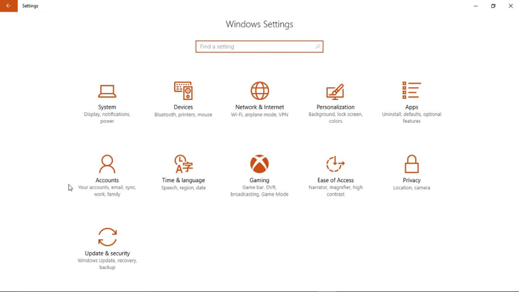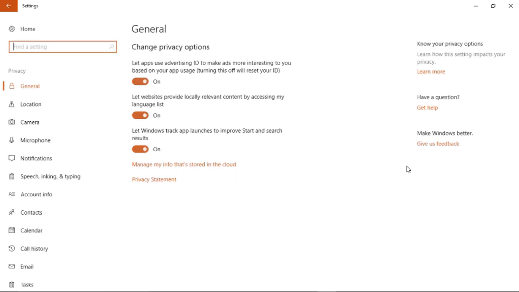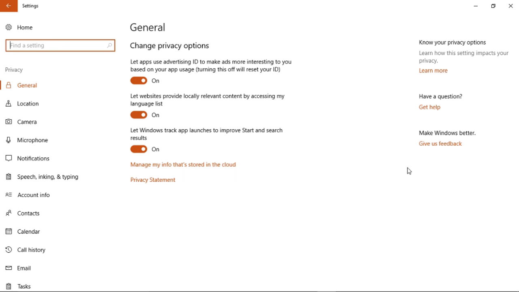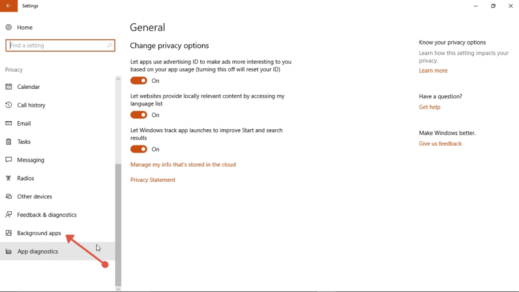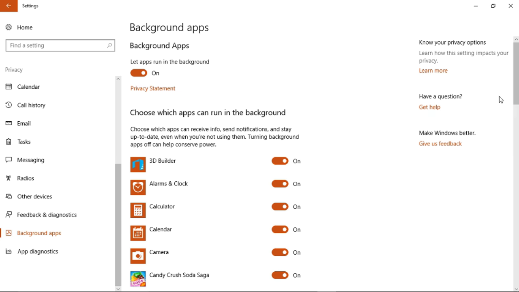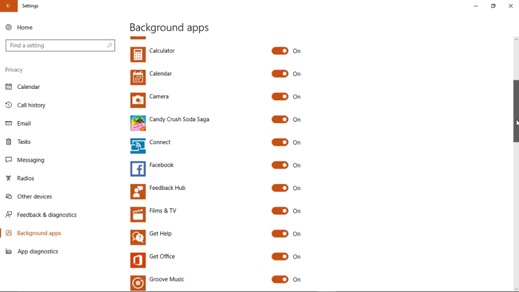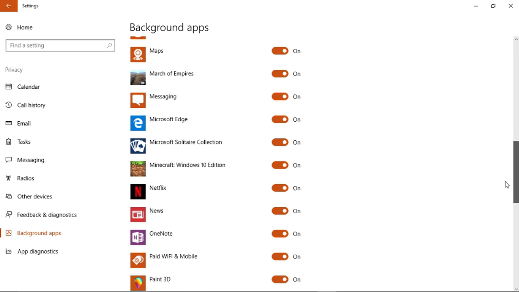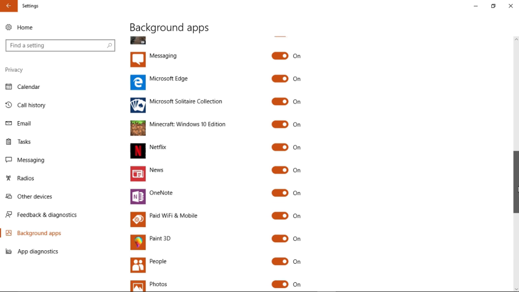Settings app will open. Here, click on the option Privacy. Privacy settings menu will open, and here if you scroll a bit you will see the option Background apps. Click on it. Now on the right side of the screen, you will see all the apps running in the background of your Windows 10 PC.